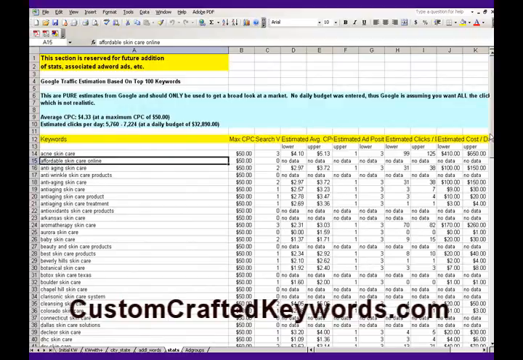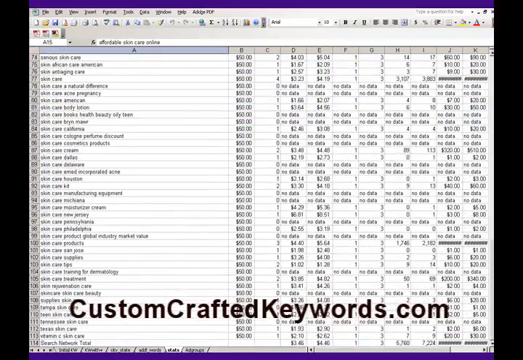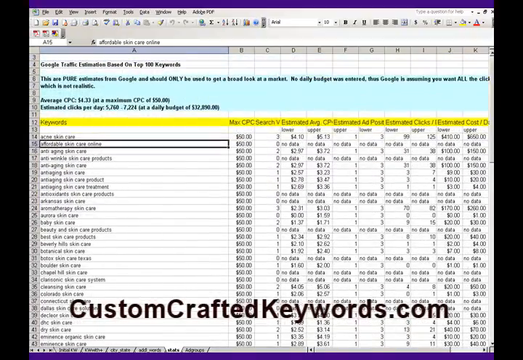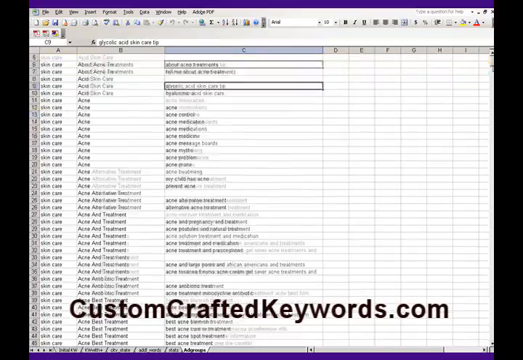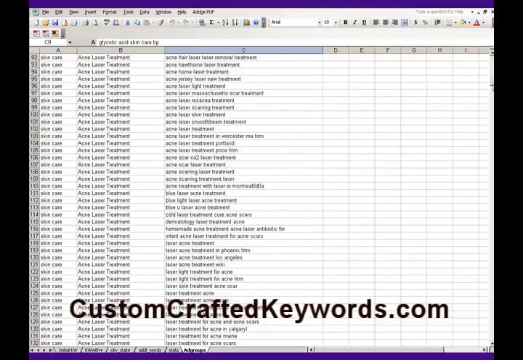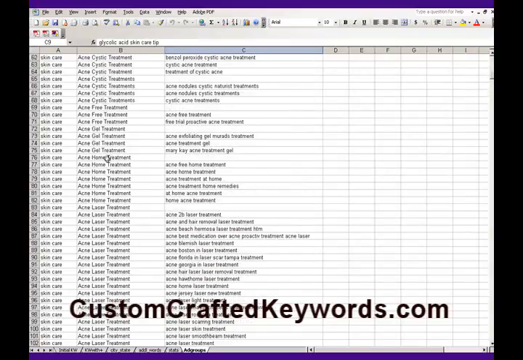I used the Google traffic estimator and basically looked at the top 100 keywords. I didn't research all 1,000 of them, but we took the top 100, and we've got the data. Now this is of course not putting in a daily budget. This is just getting all the data Google would return. All right, now ad groups, very important. I also break these apart. Now does that mean this is the end all? No, you might still want to break them up more. For instance, this one is too big.